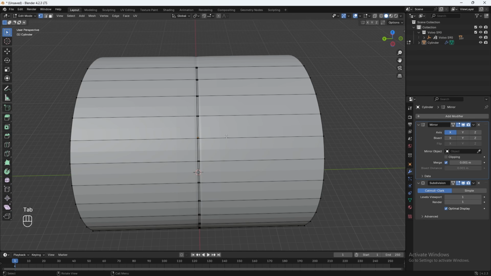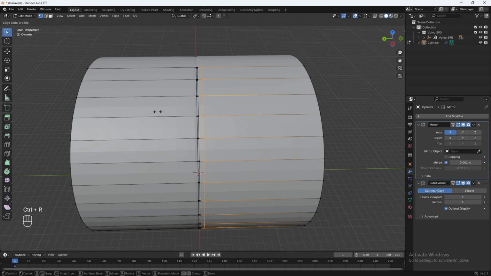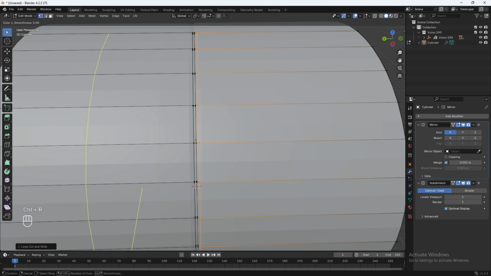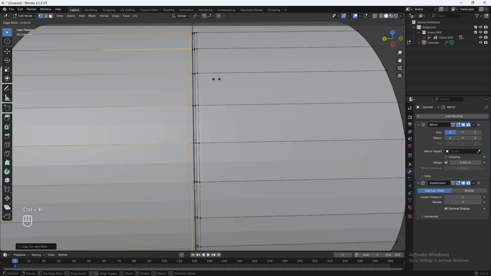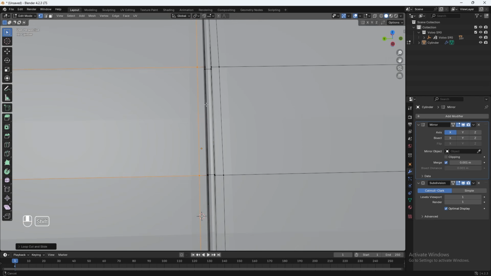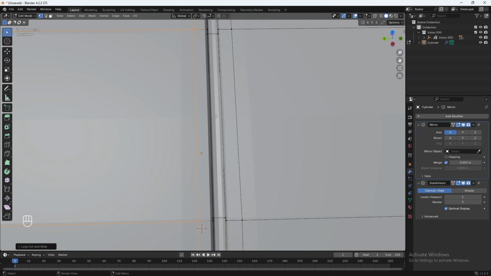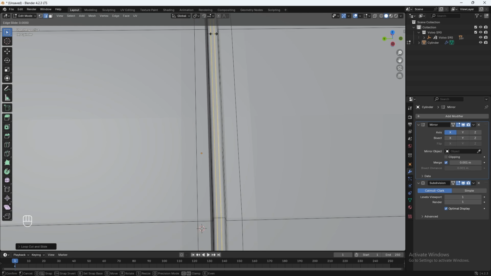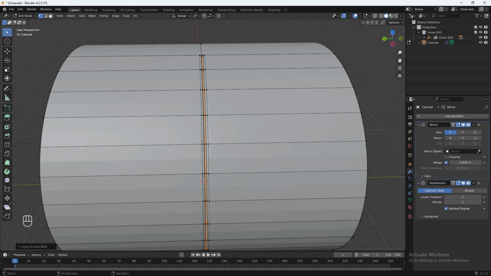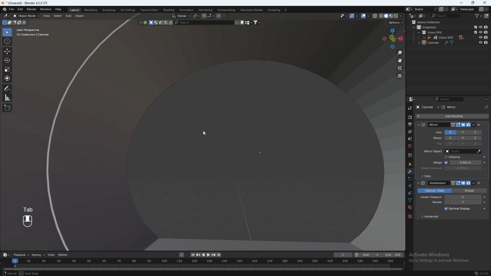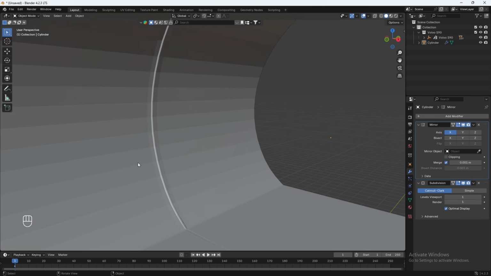Add in some loop cuts by hitting Control R and we'll just bring that in. Control R on this side and we'll bring that in like this. And we'll also add some more loop cuts in the middle here. So hit Control R to add in more. And let's try in the middle. Scroll up your mouse wheel to add 2. Click, and then just right click. So now there's this nice little detail in the middle here for the tunnel.